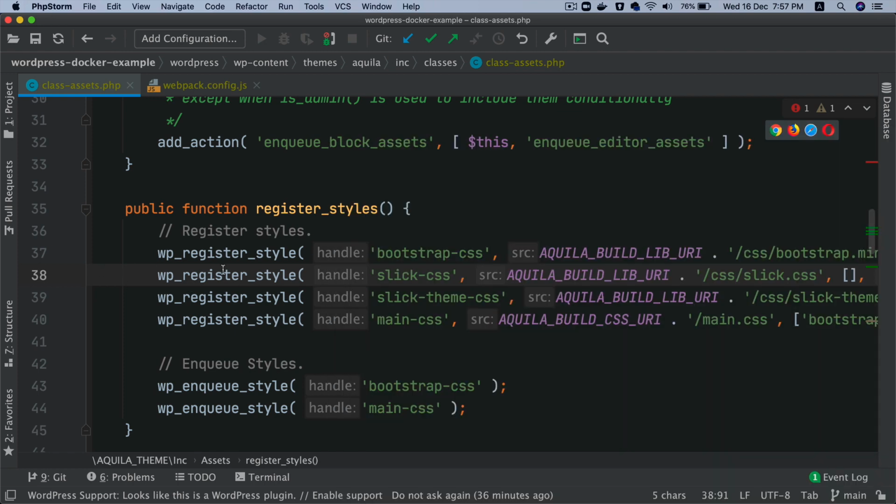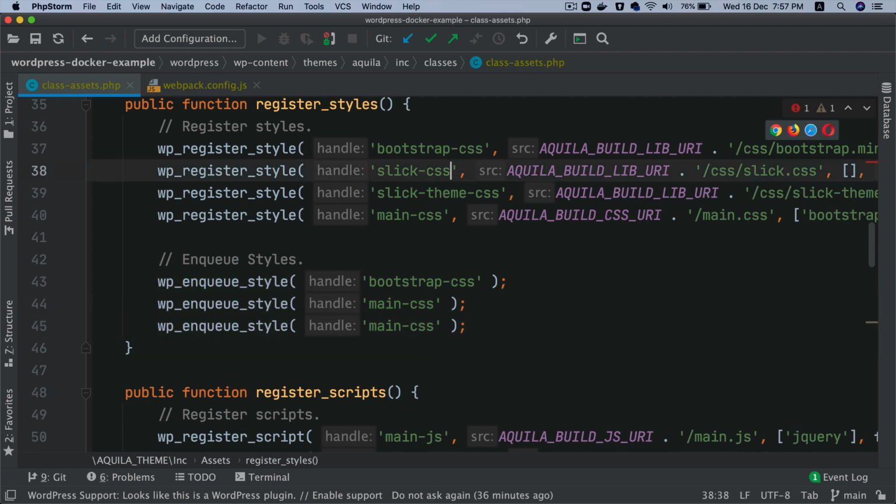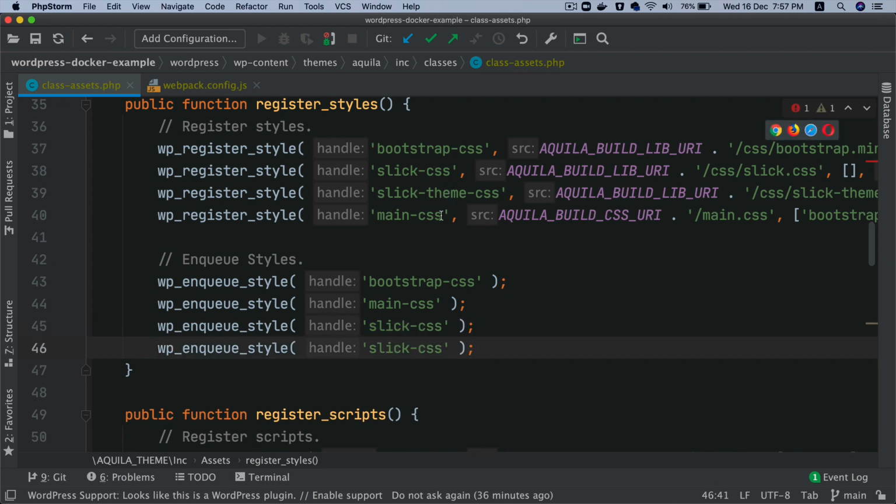Okay, so we have this available locally, and we also need to enqueue it. So what we can do is say slick CSS over here, and then we can also enqueue the slick-theme.css.